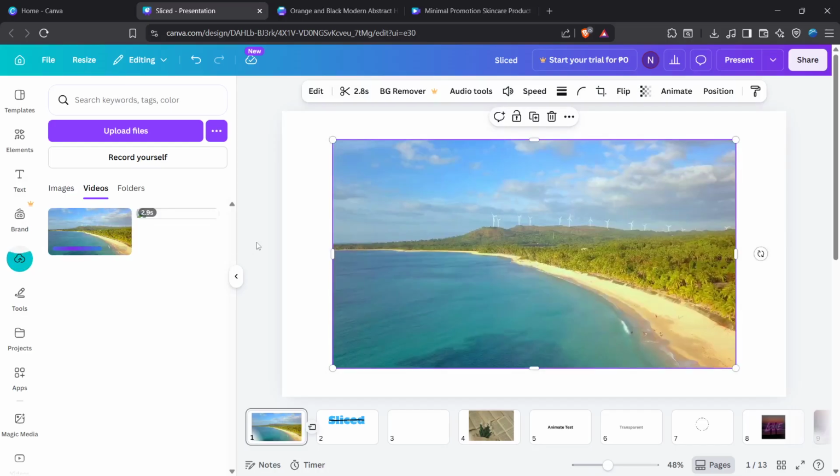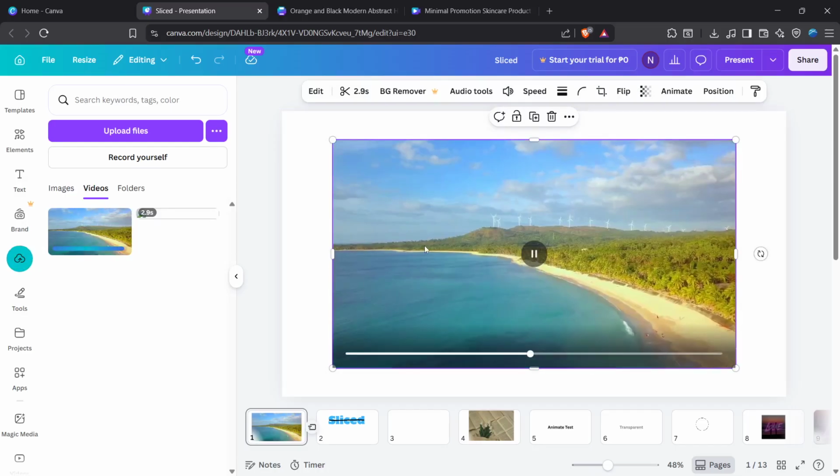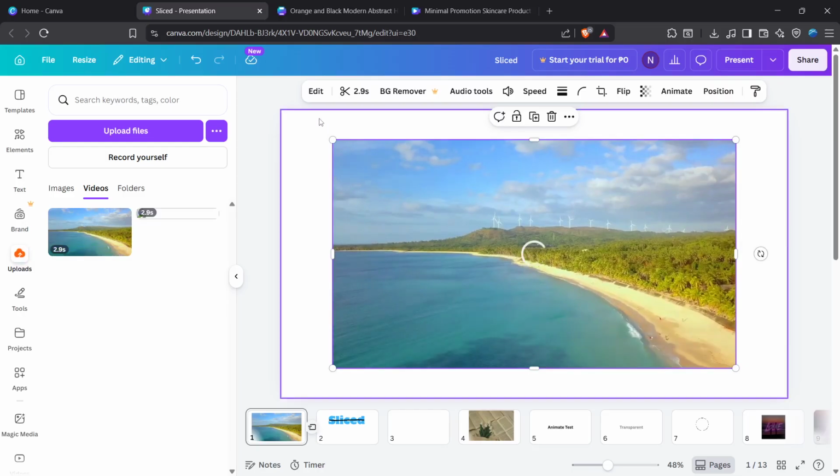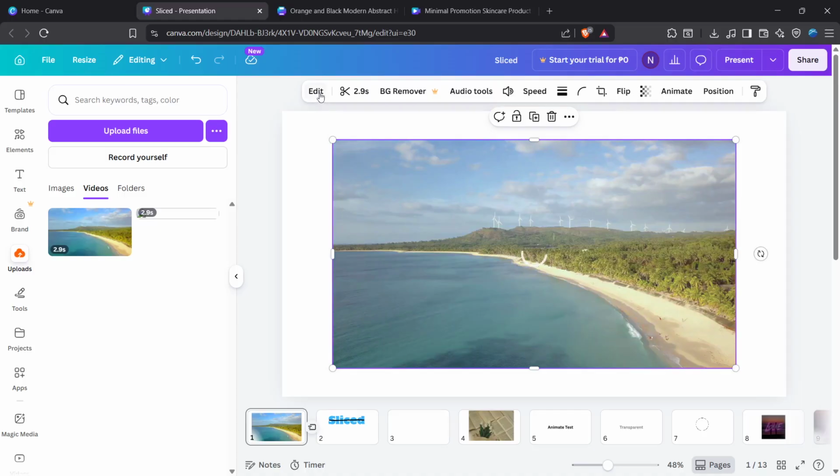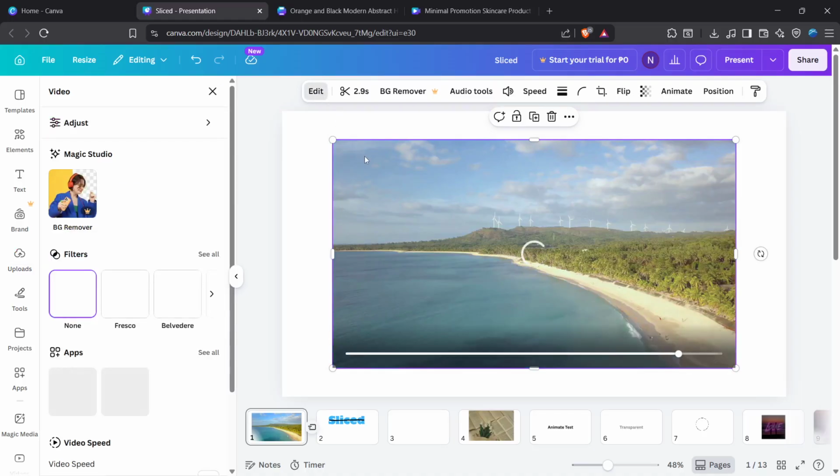Then, click on Edit. This opens your selected video in Canva's editing interface, where you can begin making adjustments. From there, you'll be able to work with the clip inside Canva's editor and continue building or refining your video project. This is the point where your actual editing workflow begins.